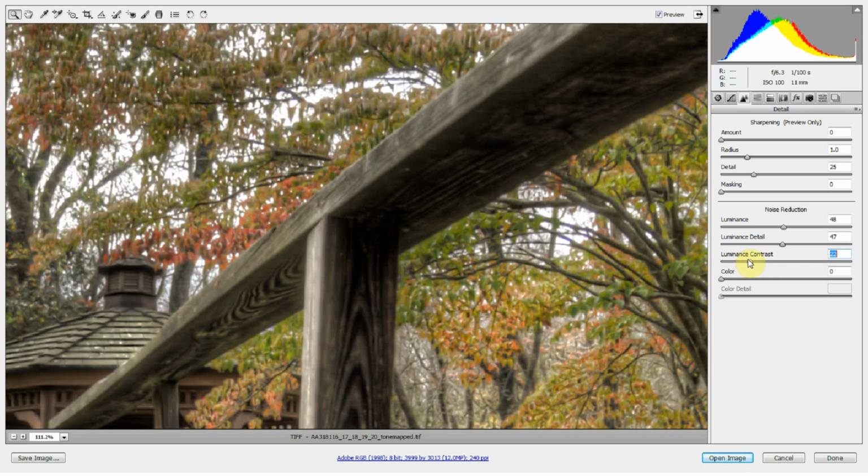Luminance contrast, you can adjust that as well. A lot of times it doesn't do much of anything. I don't really see it doing much of anything. So, if you hold Alt, you can see what these are doing in black and white on your image. If that helps you see with the lack of color, that's one way you can do it. Press Alt or Option on a Mac.